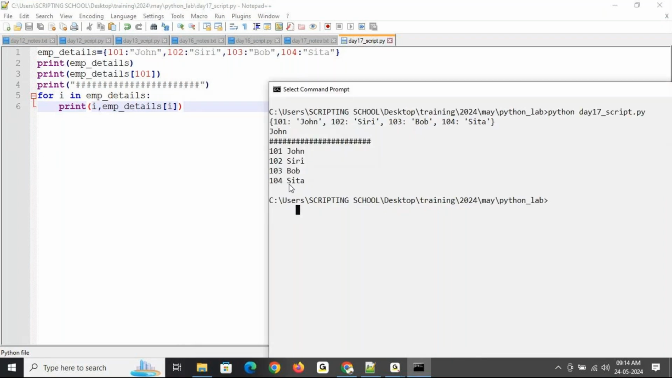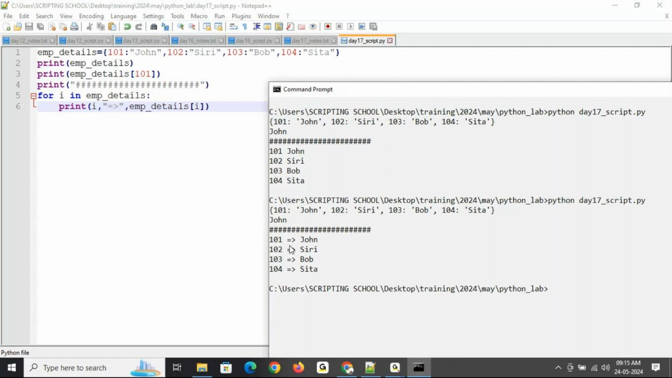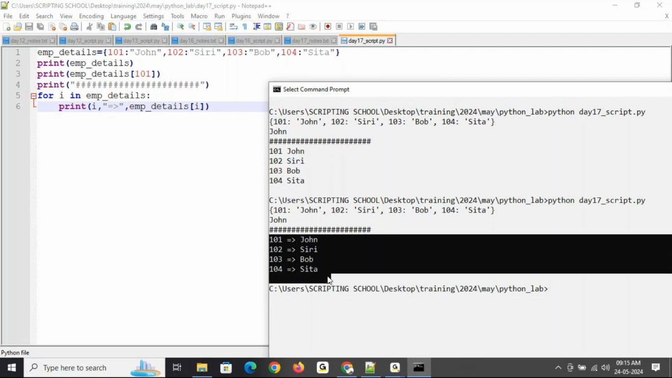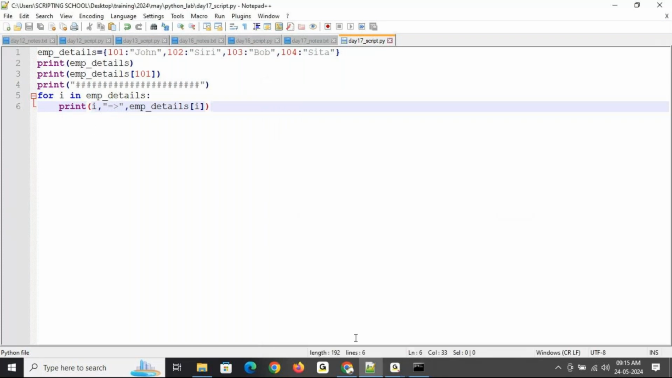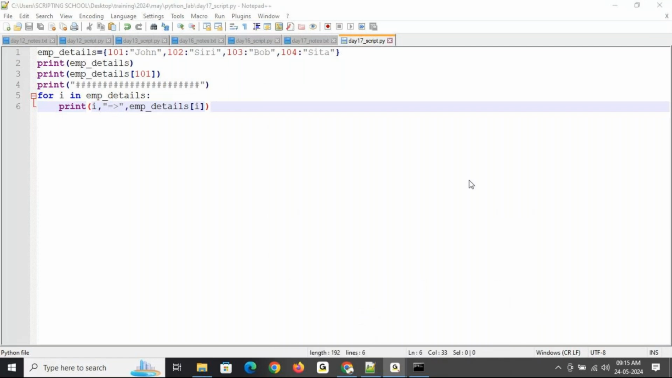For example, let's say I want to print 101 implies John. Implies means somehow I want to print something like a colon, an equal to, then a greater than symbol. It's like implies. So while printing the output, I want to print the output like this: key, value. You can write that text between the quotes. So I hope it is clear now how we use a for loop with the dictionary. Right?